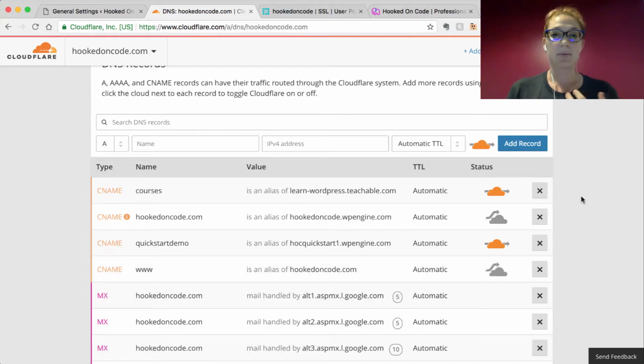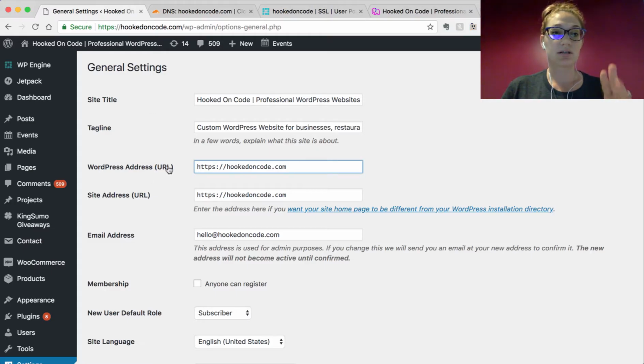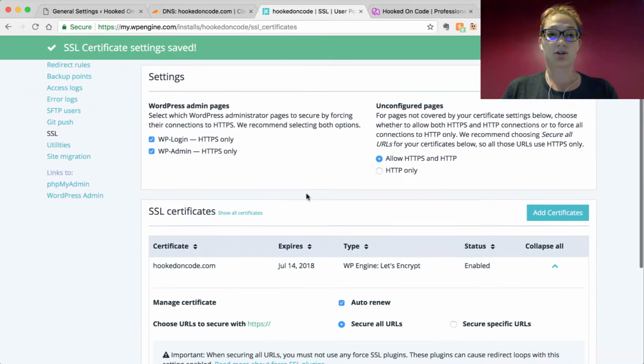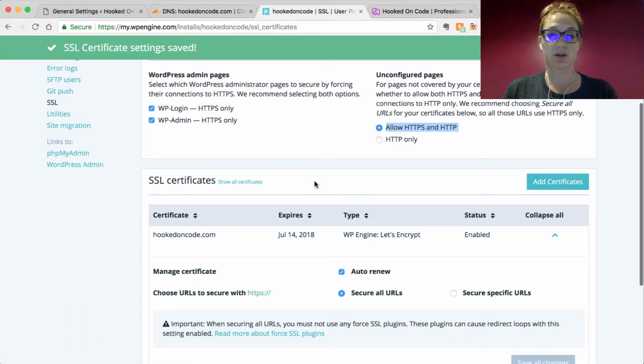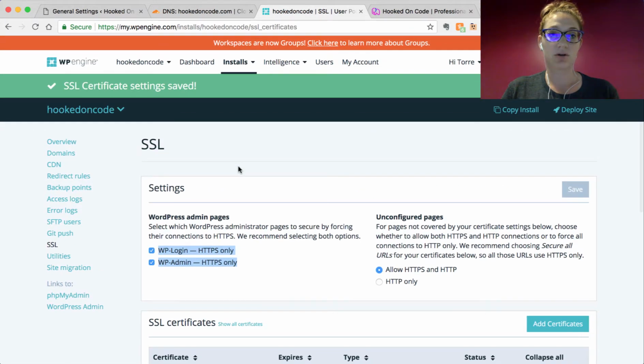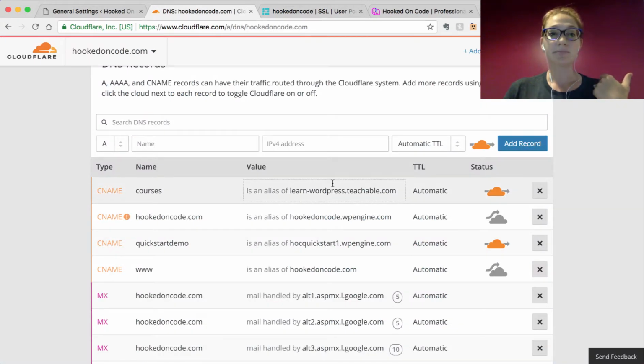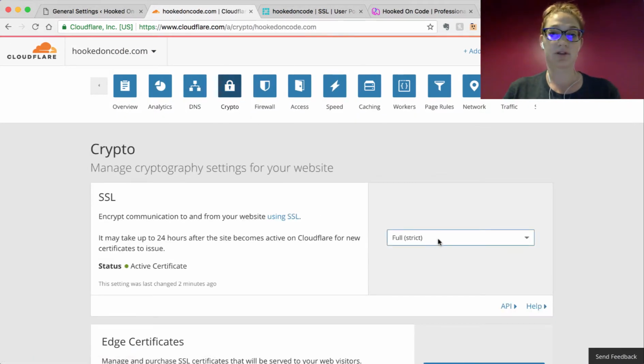So as a recap, make sure that your WordPress address and site address, those two fields in your WordPress dashboard settings page, make sure those are actually HTTPS, not HTTP. Check and make sure that you've got some of these specific settings set in your WP Engine hosting dashboard on the SSL configuration page. So you want to secure all URLs, allow HTTPS and HTTP, and then make the WordPress admin pages secure only. And then finally, again, go to your crypto settings in Cloudflare, do full strict.